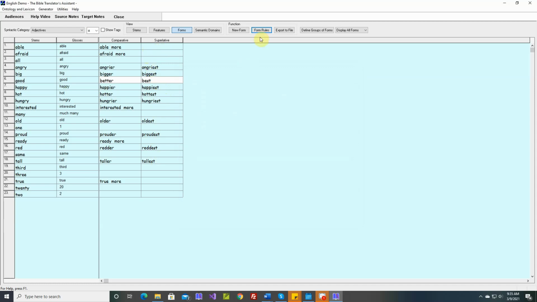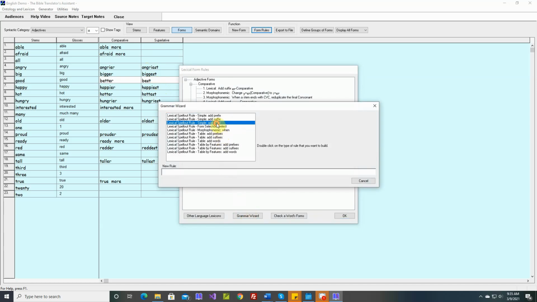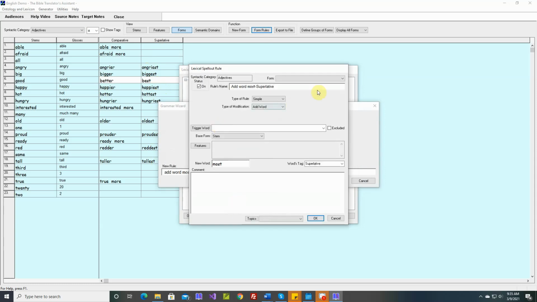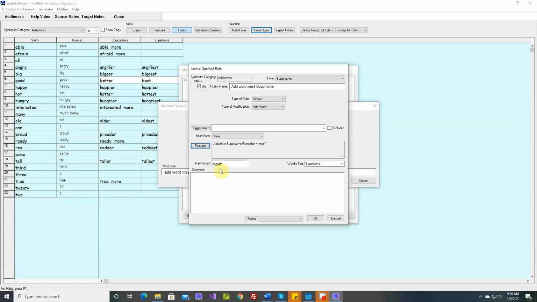Let's add another rule that will add the word most for the superlative form. So form rules, Grammar Wizard can add words. We'll say add word. The word is most. Superlative. This will apply to the superlative. We want this rule to apply only to the adjectives tagged as most. Okay. Let's enter some examples.